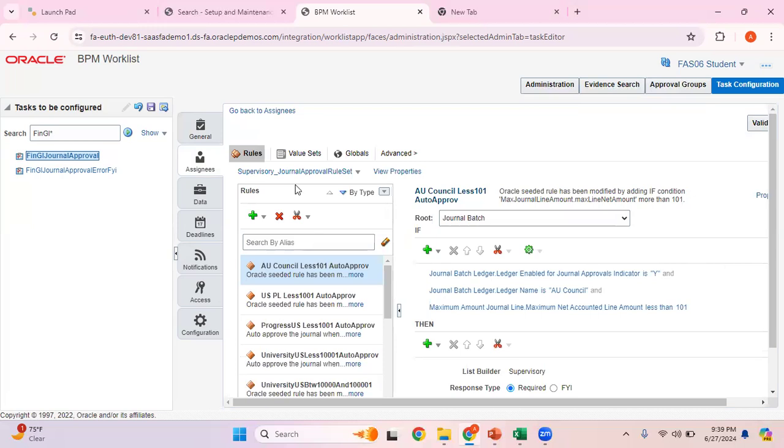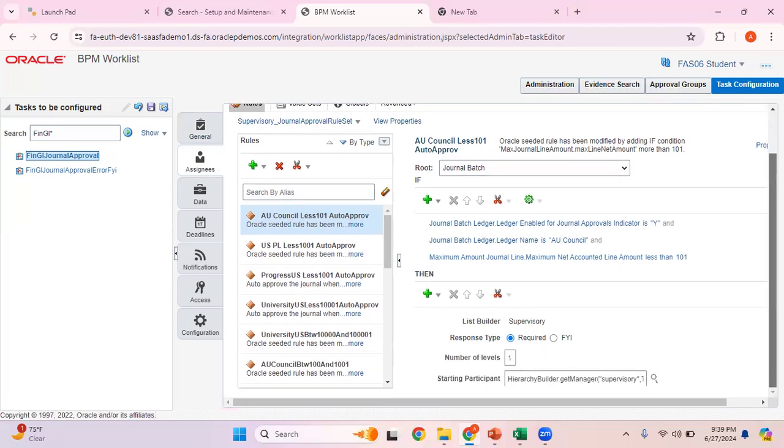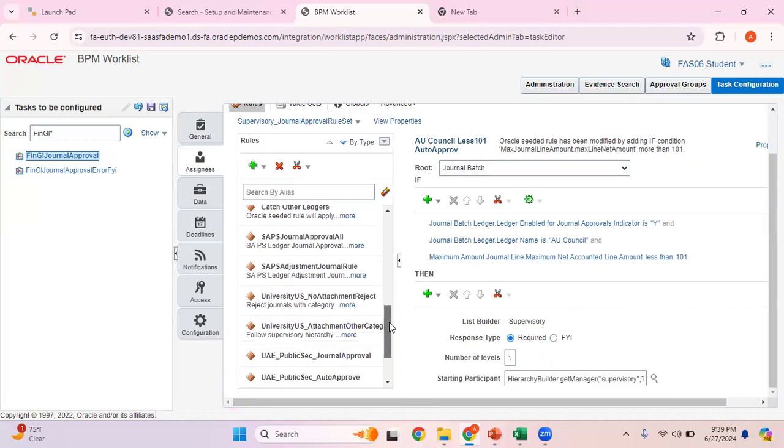Okay. So we want to follow your supervisor hierarchy. The supervisor general approval rule set is actually the default rule. Under this particular rule set, we will create our rules, and this being a testing environment, there are a lot of other general approval rules which are created by different users.